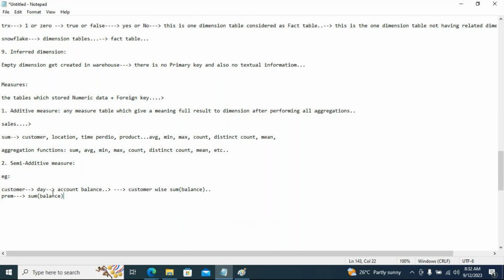It is not meaningful. The balance is a column storing the current balance. If you sum 30 days of balance information, there is nothing to analyze from that column. So this type of measure does not fit sum aggregation. Similarly, you can perform an average of the balance, how much he is maintaining in his account. Got it? Such types of measures are called semi-additive measures.